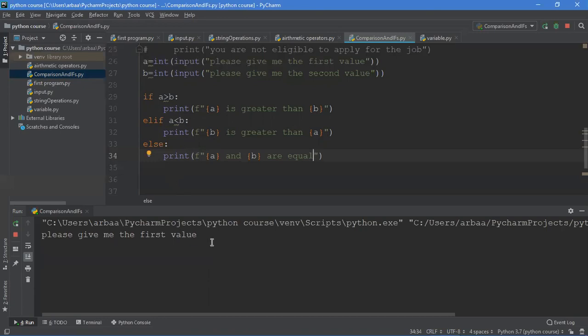Okay, so we said, please give me the first value. In here, I am going to say, how about we say 4? And about the second value, I'm just going to say 2 again. It says 4 is greater than 2. Nice. Let's try again with some other data now.